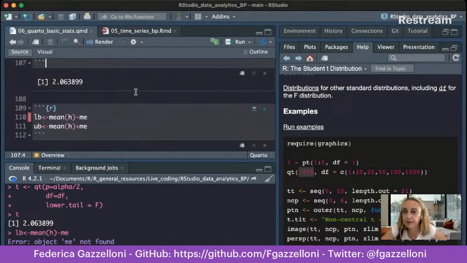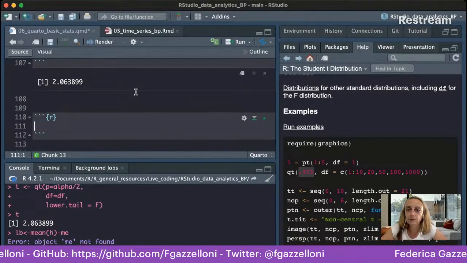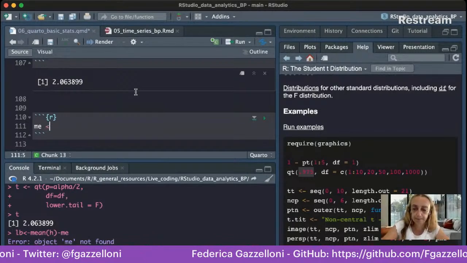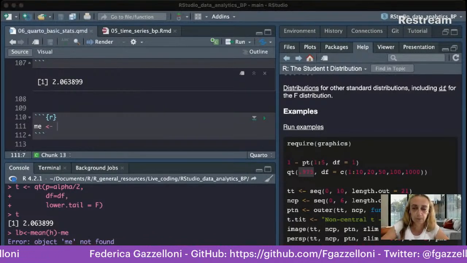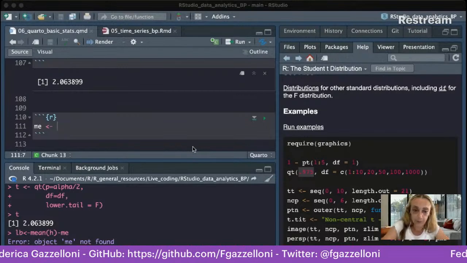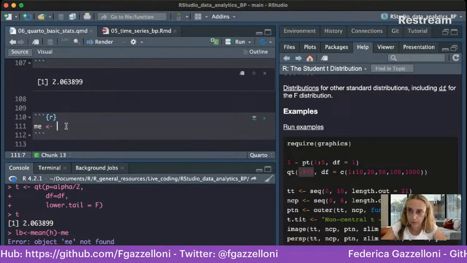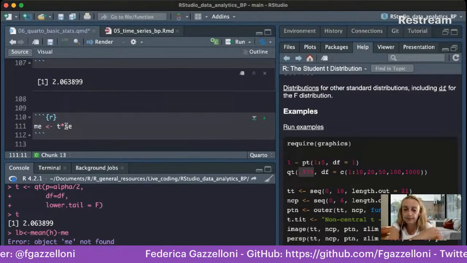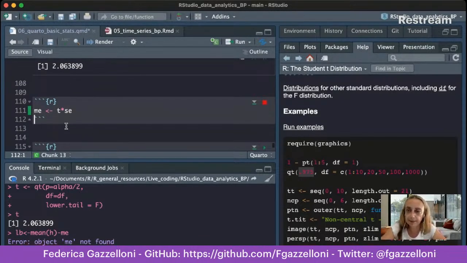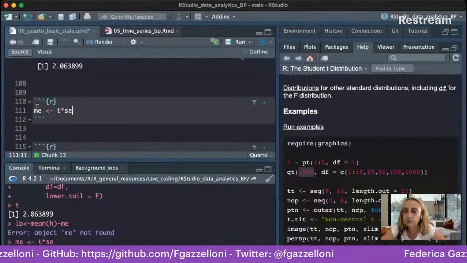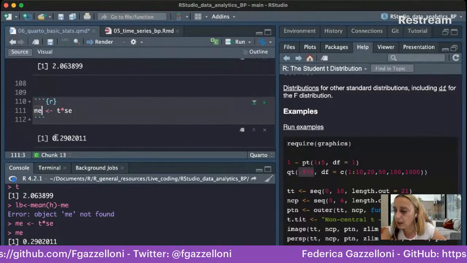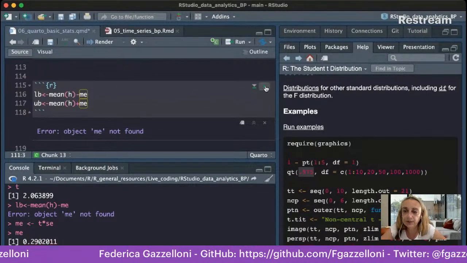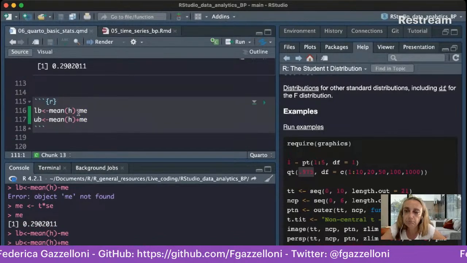So the mean error will be our t distribution value times our t value times the standard error. And this is the about 0.3 that we use to specify the lower and the upper bound.